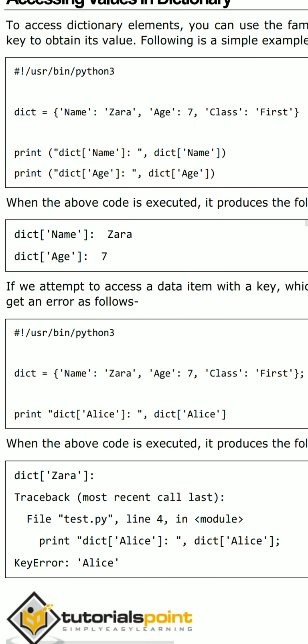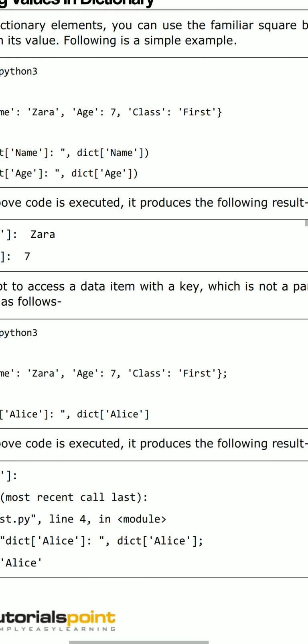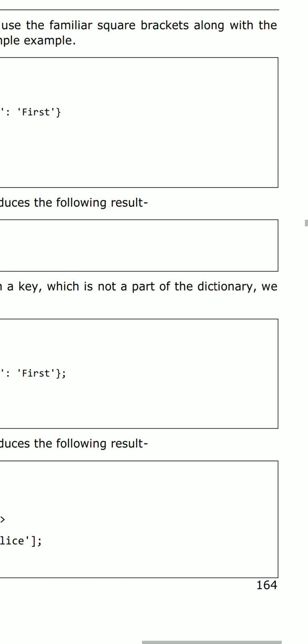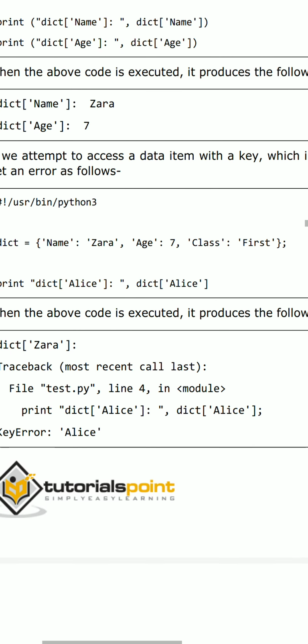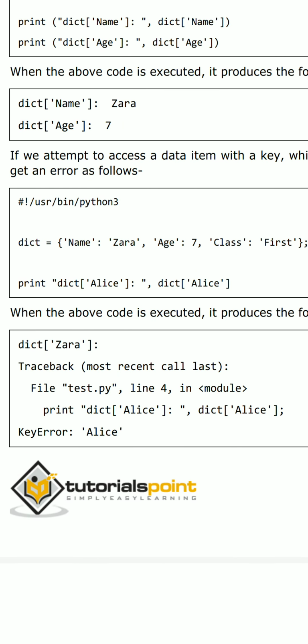Suppose we attempt to access a data item with a key which is not part of the dictionary, we get an error. Yes, it is absolutely true. Why? Because there is no such value. If there is no such item mentioned in the dictionary and we try to access its value, then we get an error.